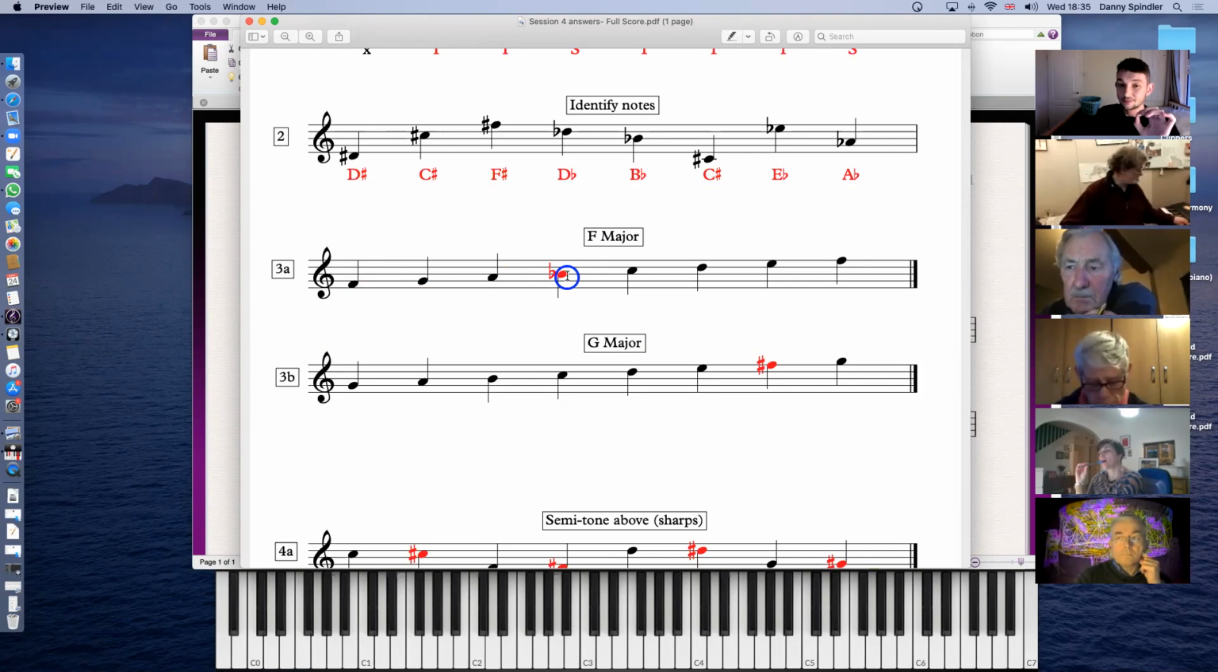Okay? Then a tone up from B flat will have given you C. A tone up from C will have given you D. A tone from there will have given you E. And a semitone from there will have given you F. So yes, that is what you should have come out with.